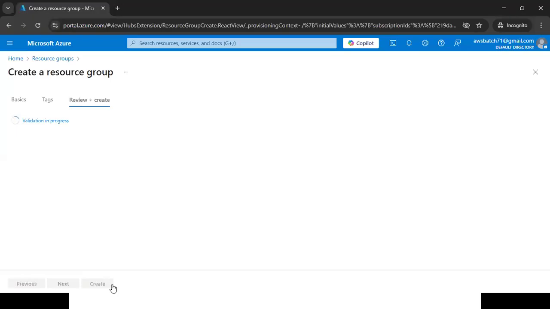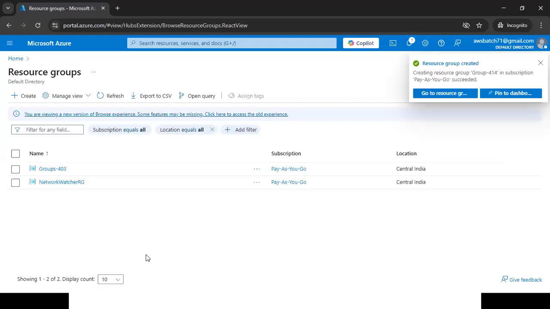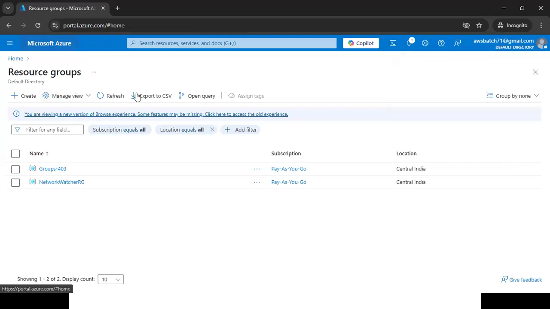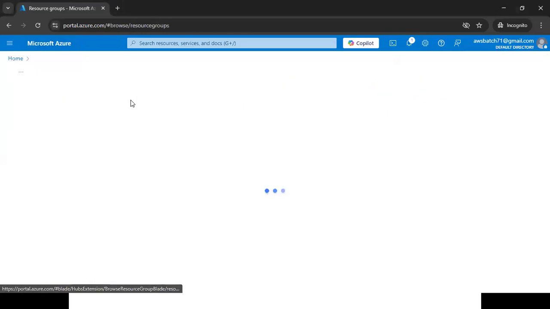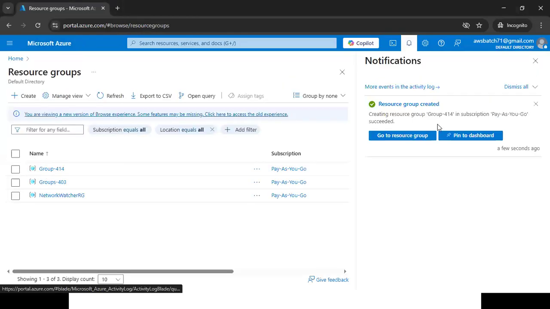Review plus create. Click on create. Now again go to resource group. Here it is. And you can see I got a notification also. This type of notification you will get whenever you create any resource.